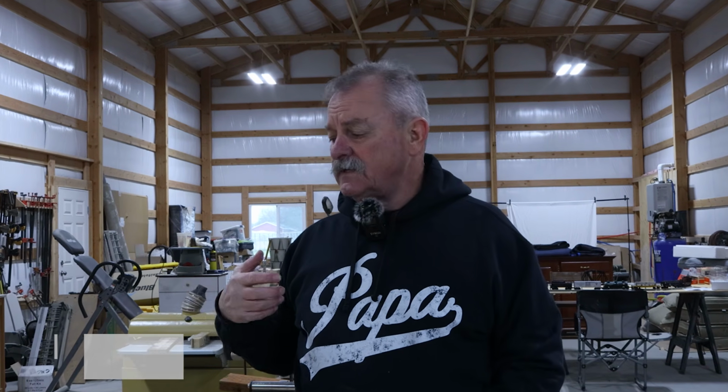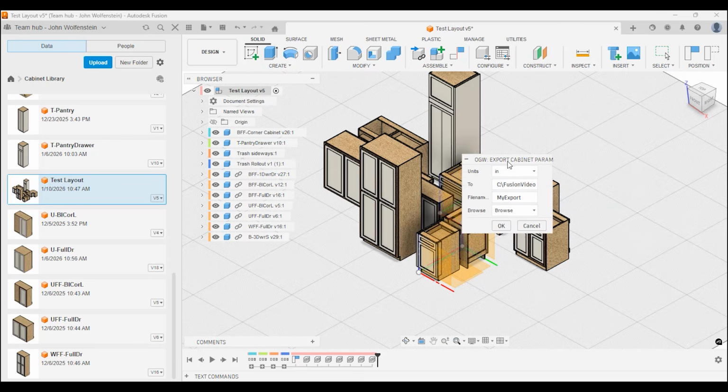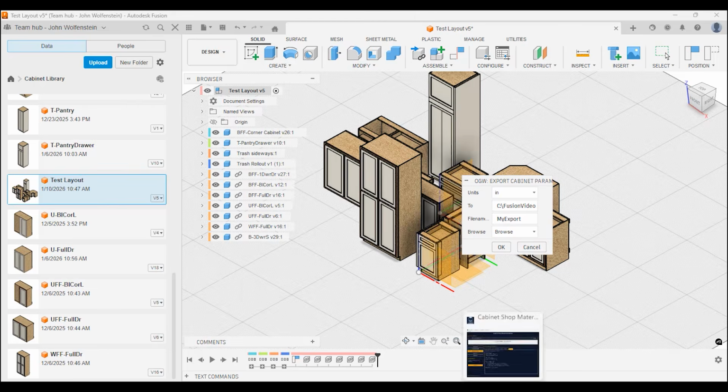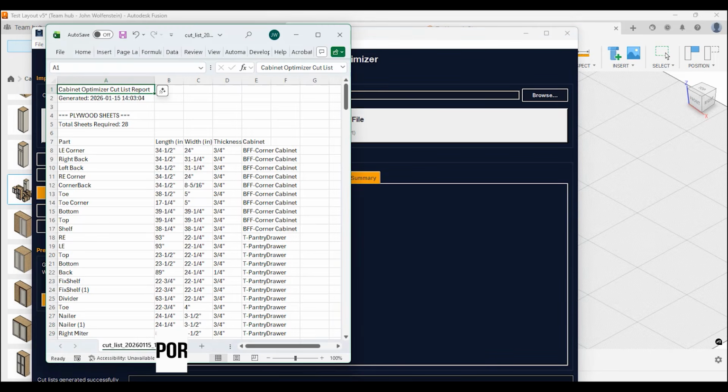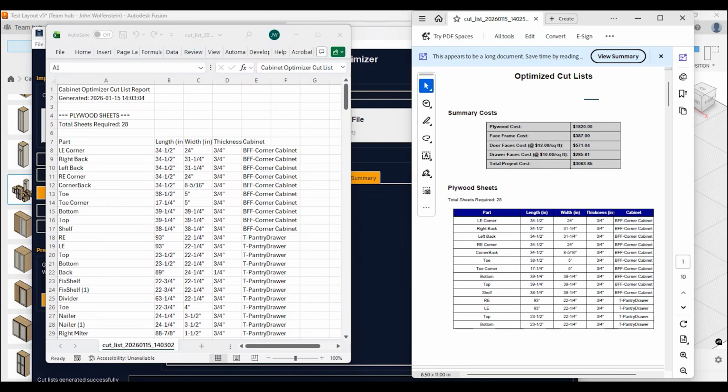So even though I don't have a CNC anymore, but that's coming up, I still use Fusion 360 to design all my cabinets. It gives me cut lists, material quantities, and even some kind of cost breakdown. So the workflow works with or without a CNC. My workflow is I design in Fusion, I use my add-in and put it into the optimizer, create the lists, send that to a PDF or a CSV, and I'm off to the workshop.